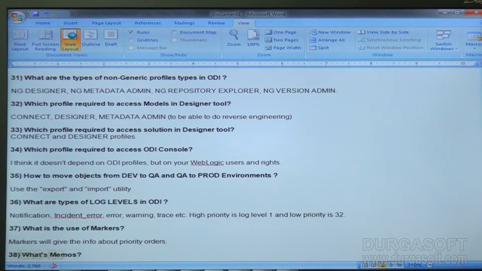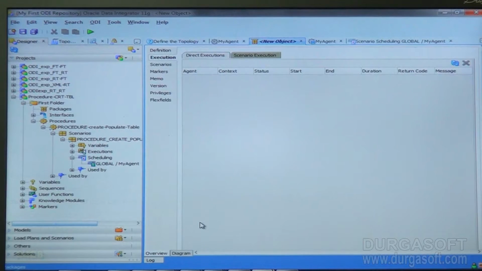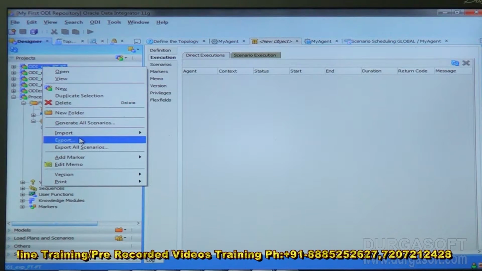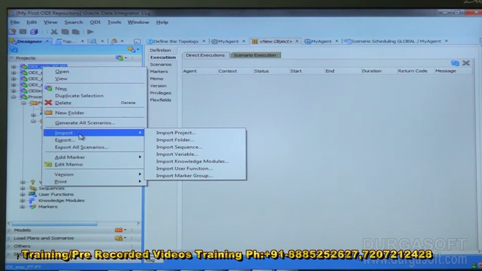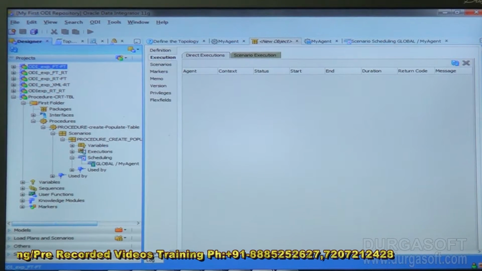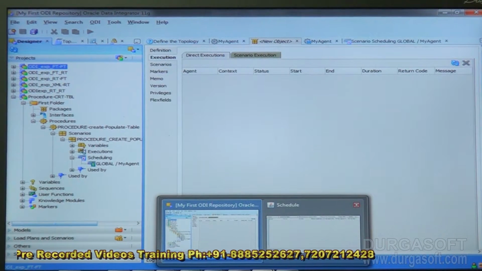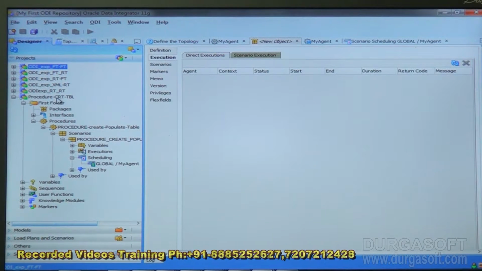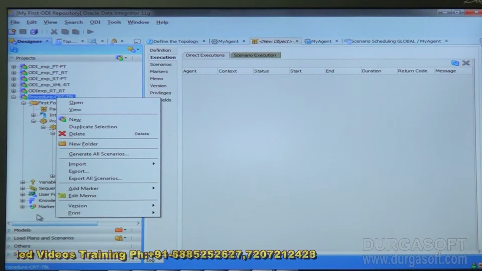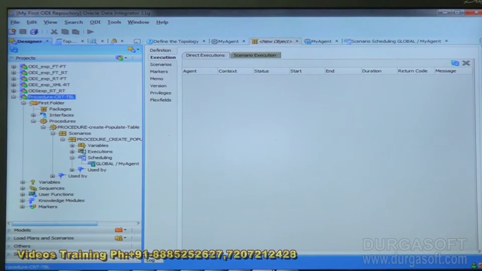Like here we can see, we can go to objects, export this object and import it to any folder in any project. Just create a project name and export and import, you can do it. Like see, if we export this, we can create one more folder, test, and we can import it there. Like that we can make use of it.